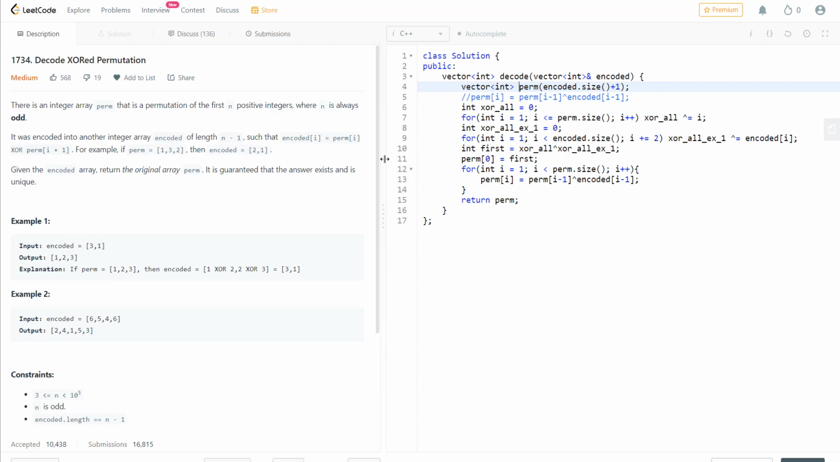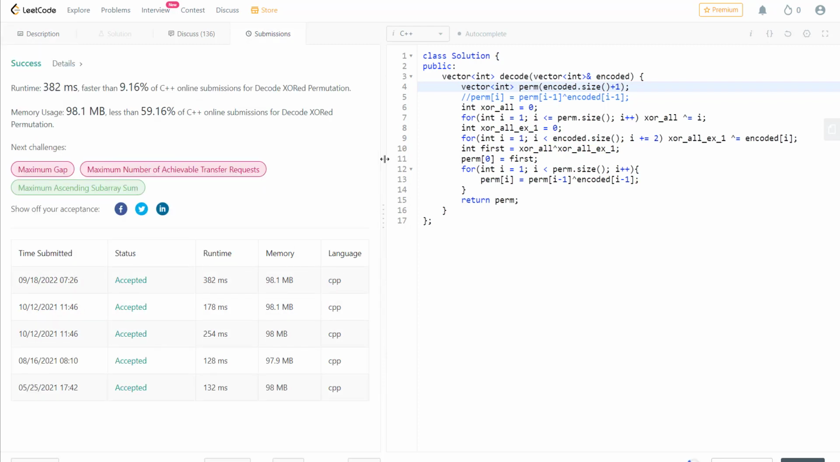So let's see if this is running or not. Yeah, yes, it is running.